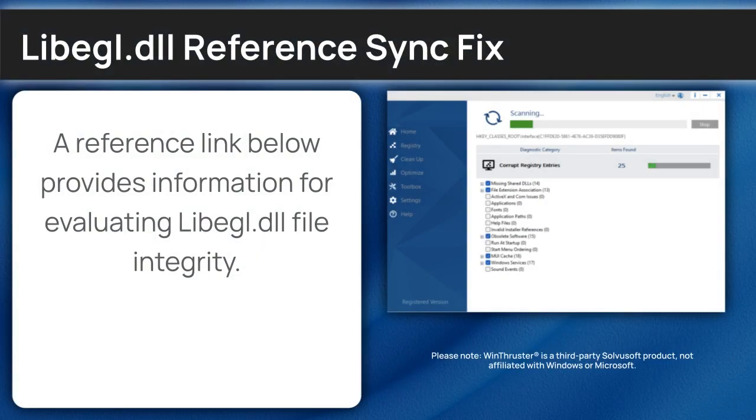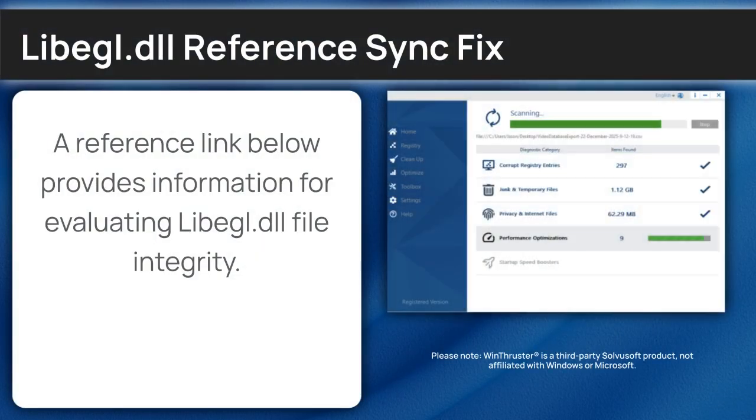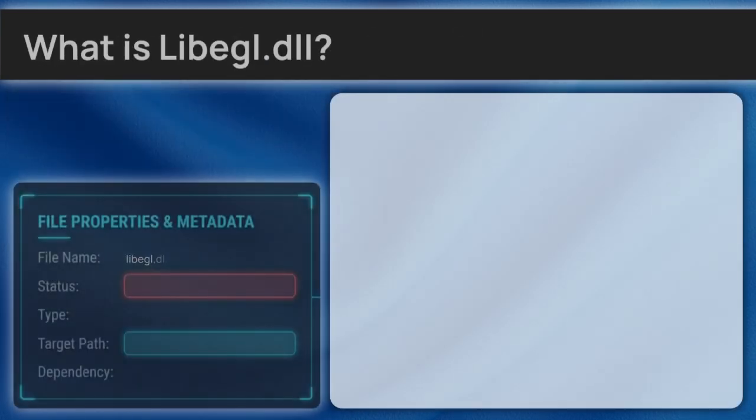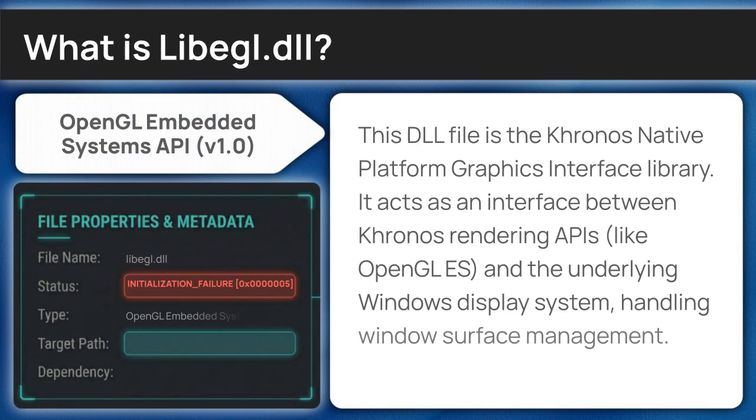Before we get started with libegl, you may want to try the diagnostic path below to ensure your system is properly synchronized. This DLL file is the Khronos Native Platform Graphics Interface Library. It acts as an interface between Khronos rendering APIs like OpenGL ES and the underlying Windows display system, handling Windows surface management. Now that you have the context, let's move into the repair process with a fresh installation.